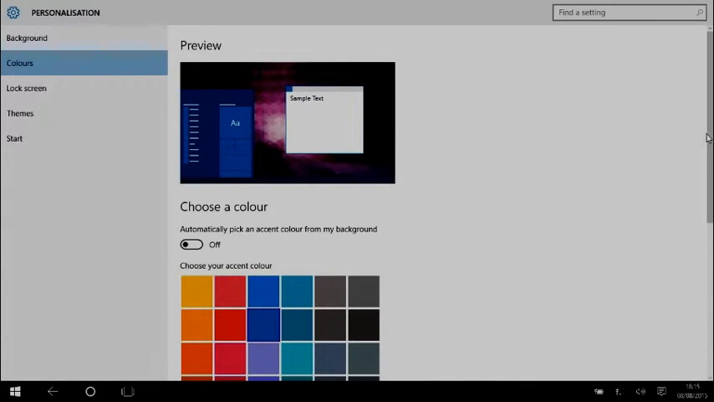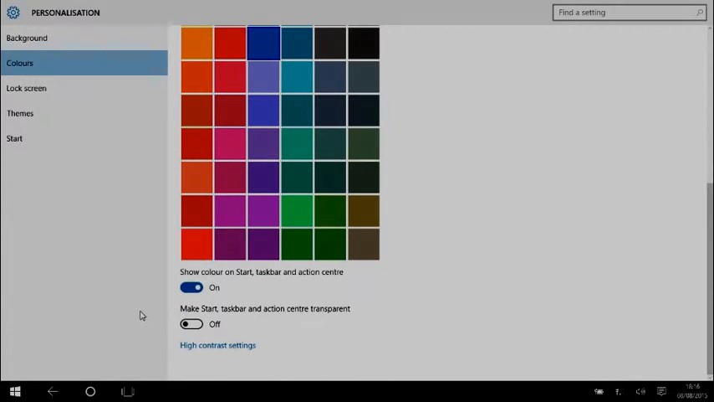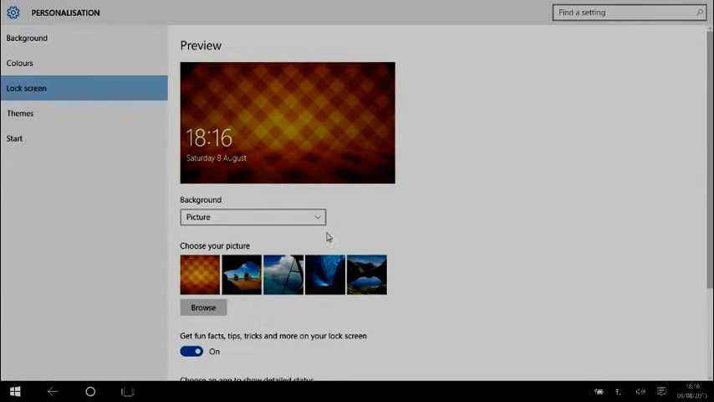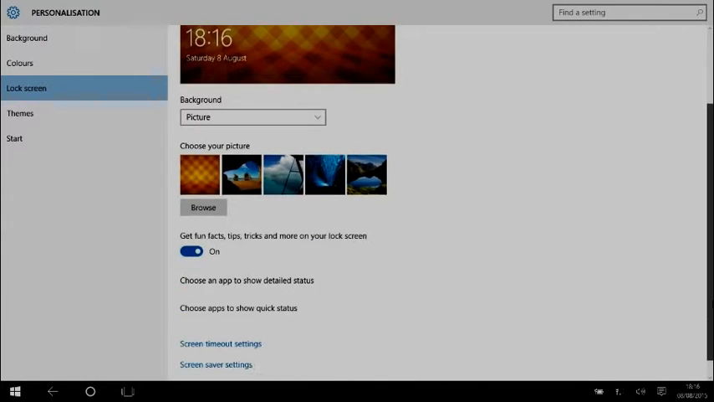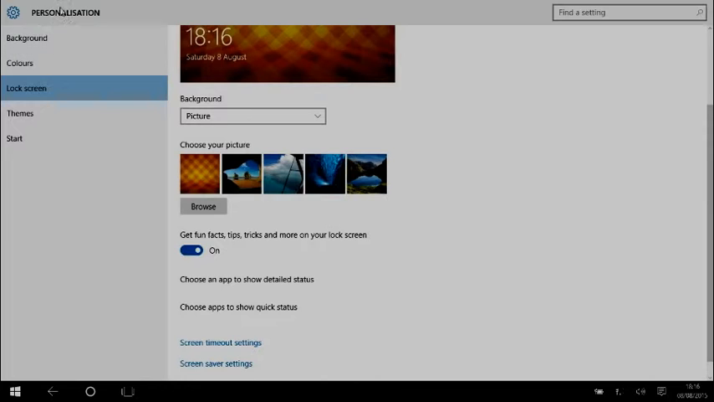So I've got a blue shade, and you can make it show on the start and action center. So when you go back onto your main screen, that's what it would show. But if I was to take this off, for example, it would not display that blue. I think it'll just go black, actually. And you can see make start and action center transparent, but I'm going to leave that not transparent. Lock screen, pretty much the same scenario, just a typical lock screen, like Windows 8. The things here haven't really changed at all.